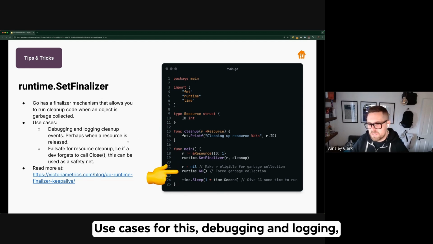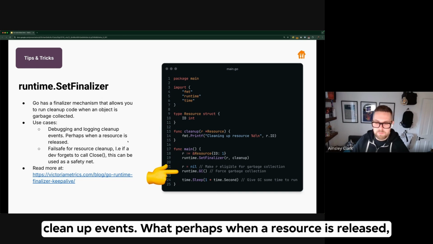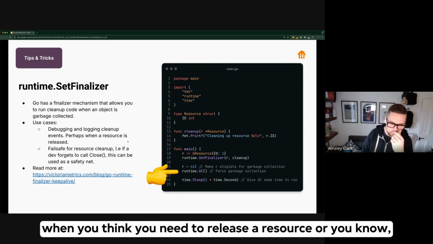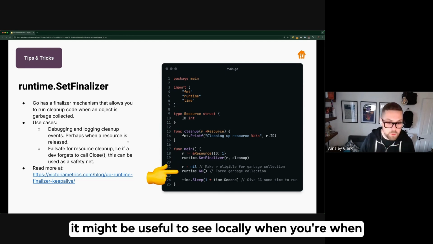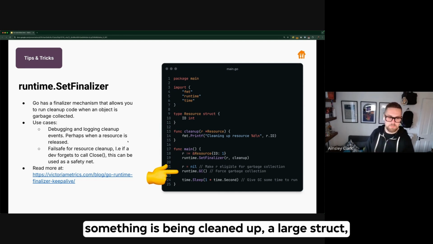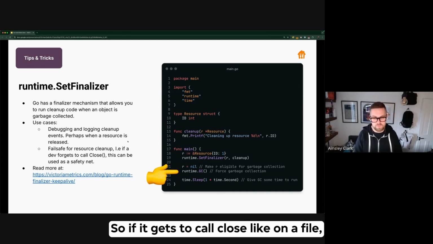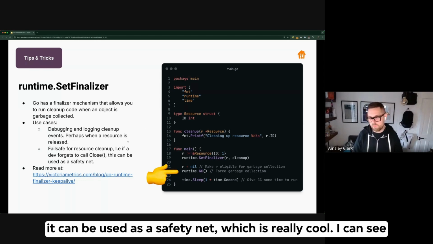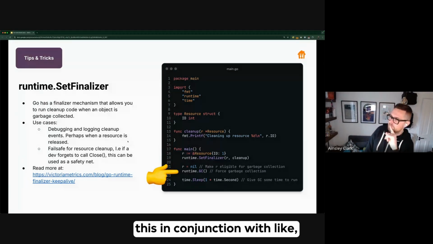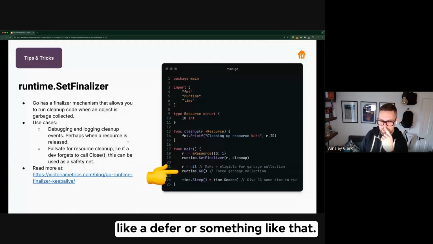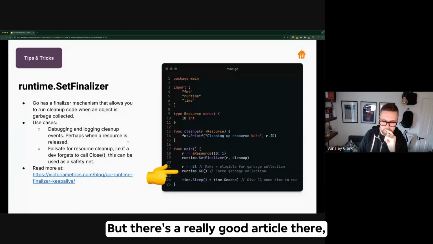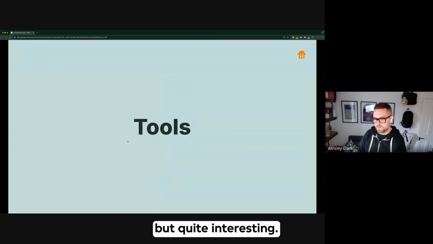Use cases for this: debugging and logging cleanup events. Perhaps when a resource is released, or it might be useful to see locally when something is being cleaned up, a large struct, something like that. And a failsafe for resource cleanup. So if a dev forgets to call close on a file, it can be used as a safety net, which is really cool. I can see this in conjunction with defer or something like that. There's a really good article there, quite interesting.